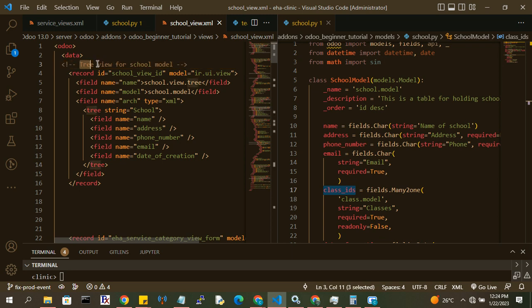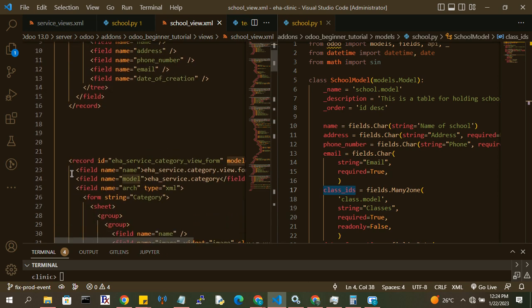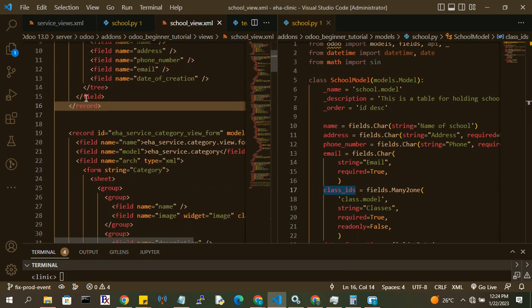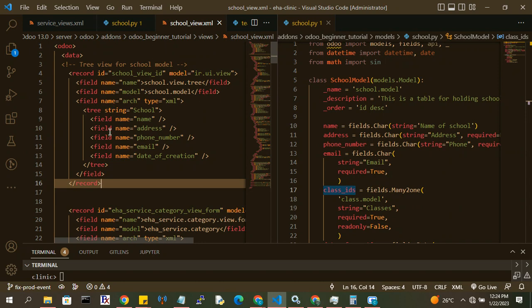So this is how to do it: once you put this comment, you now put whatever you want inside it and then close it with this. So that's how to do that. Now let's go to the next one, which is the form view.